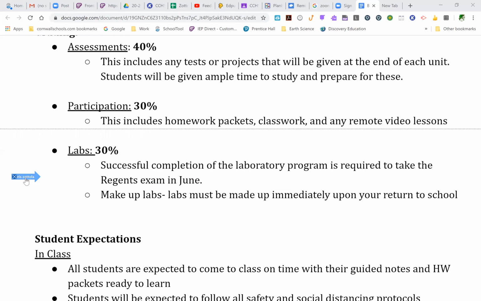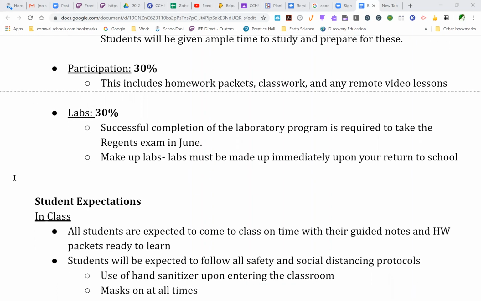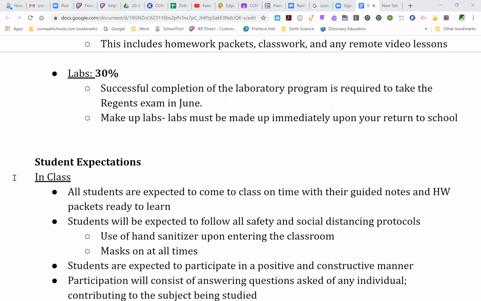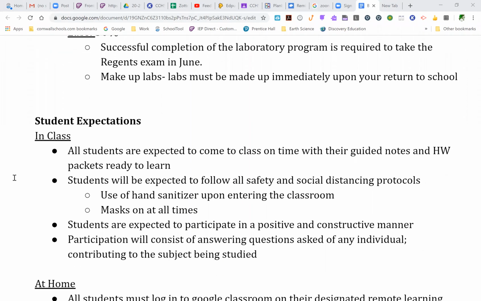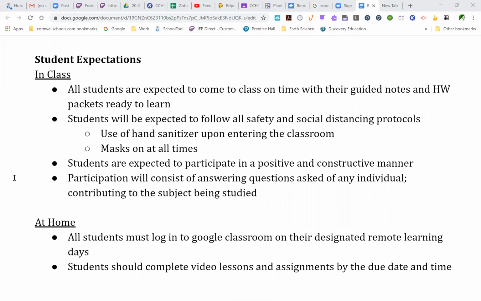Makeup labs must be made up immediately upon your return to school. We're going to obviously work with you guys if something happens and you're absent, because we're only going to see you in class. You guys will only be here for lab once every 2 weeks because it's ABCD. We'll work with you guys if there's any issues with there. So then I'll pass on the student expectations to Mr. Z. All right, so real simple.